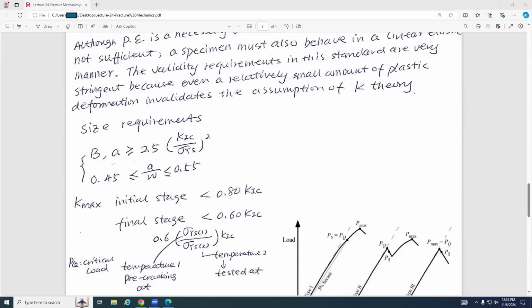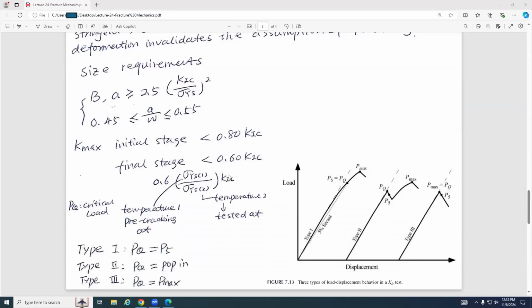So K maximum must be less than 0.80 KIC at the very beginning, and less than 0.60 KIC at the final stage. So this must be satisfied. Also sigma ys: this is sigma ys1, the yield strength at temperature 1, the pre-cracking temperature. When you pre-crack it, that is temperature 1. And this is the temperature 2 when you test.